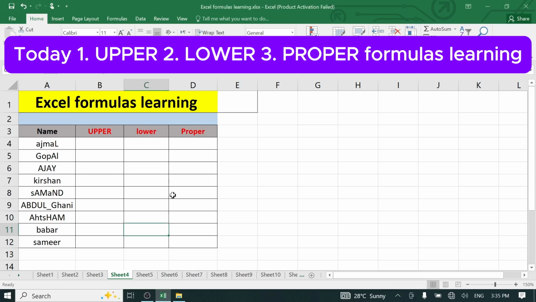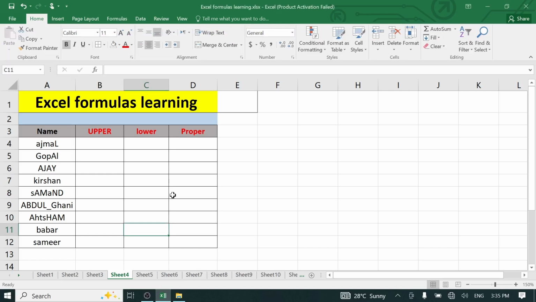Most powerful formulas I'm gonna teach you. These are very important formulas which every Excel user should know. Upper, lower, proper. If I use these formulas or show you practically, so just press equal to and write upper.